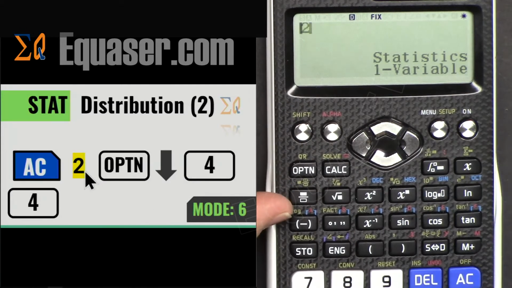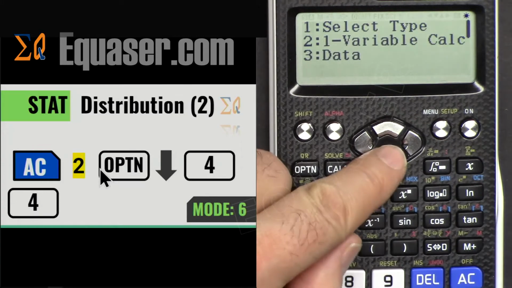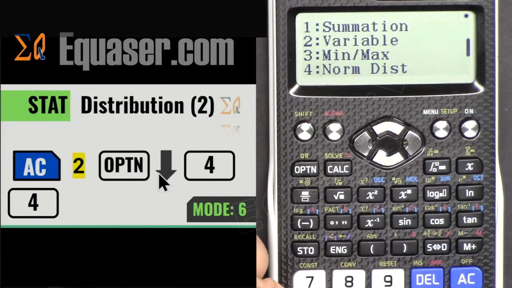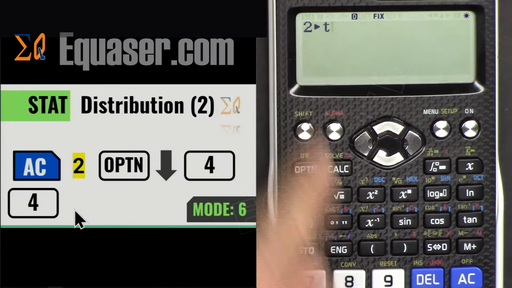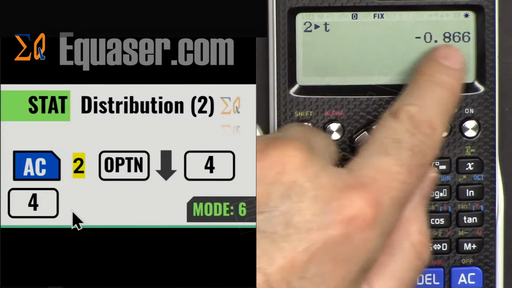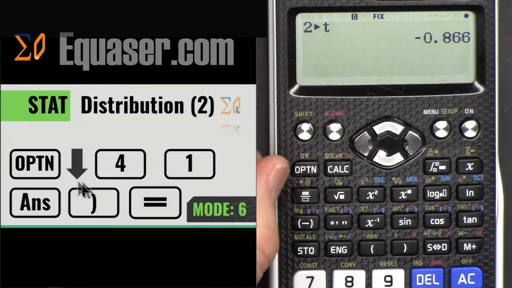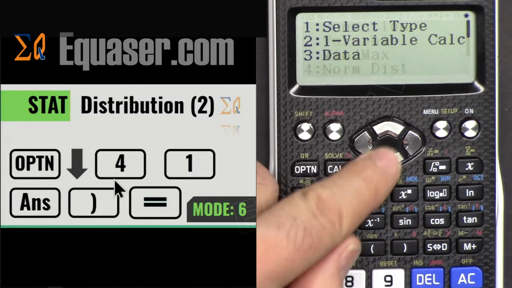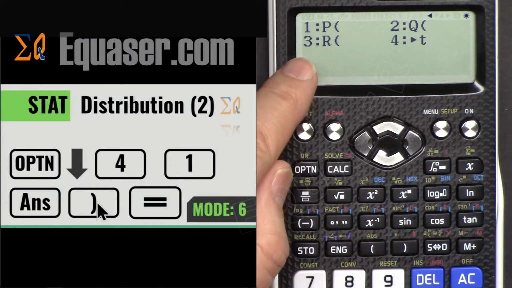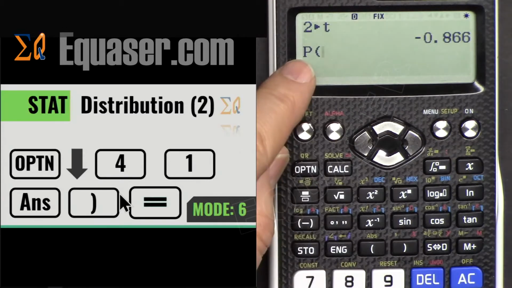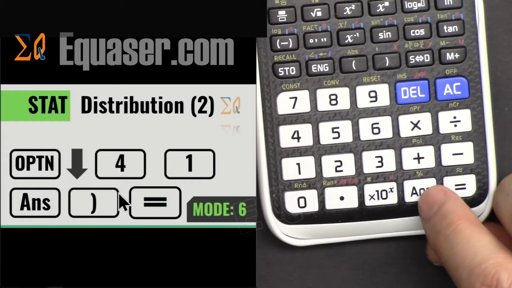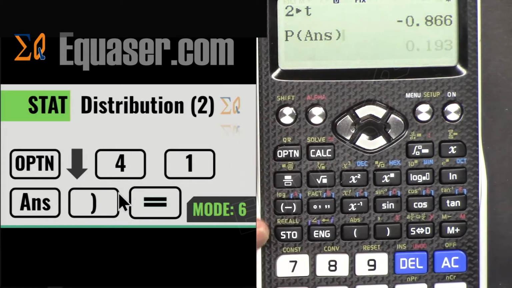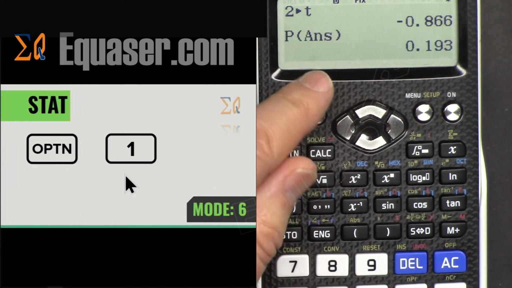Now let's enter our value 2, option, go down 4, normal distribution, and here we can select 4 because we want to put it at t. Now if I press equal 2 at that t, we got a number, and now we want to get or estimate the value. Press option and then down 4, and in this case 1, we want to put the t value in here, so the answer will have it. I'm pressing this answer key and close it, and this is the estimate value.